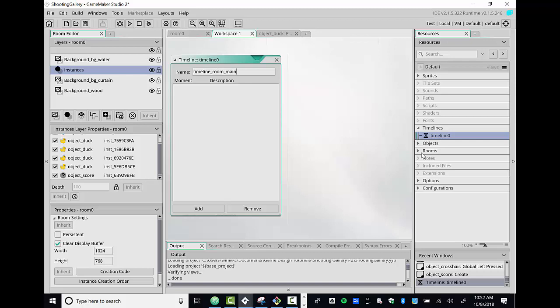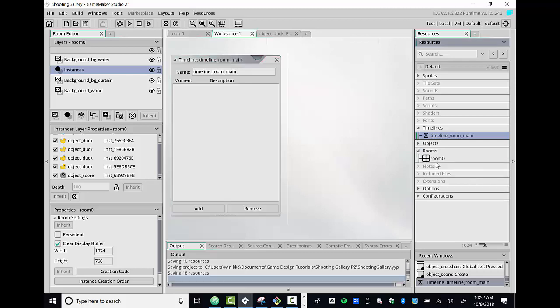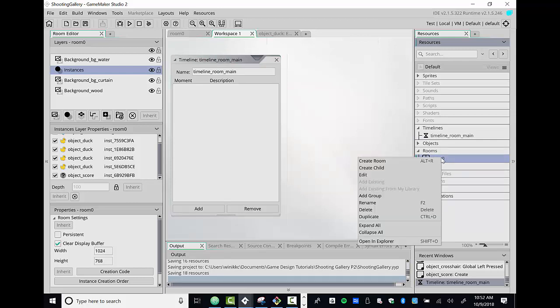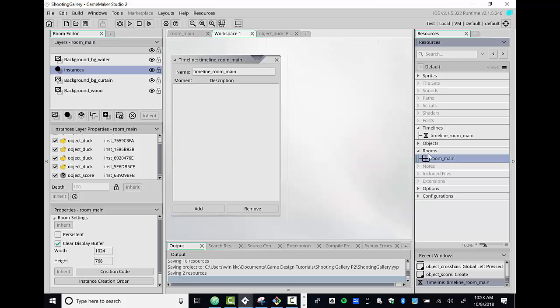What did I call it? Room 0, well that's just lame. We're going to rename that room right now, and hopefully we won't cause too much trouble. We'll call it room main. I'm pretty sure in the rest of my tutorials I probably called it room main as well. So notice we want to link the timeline to the room just by its name. All right, this creates our initial timeline.